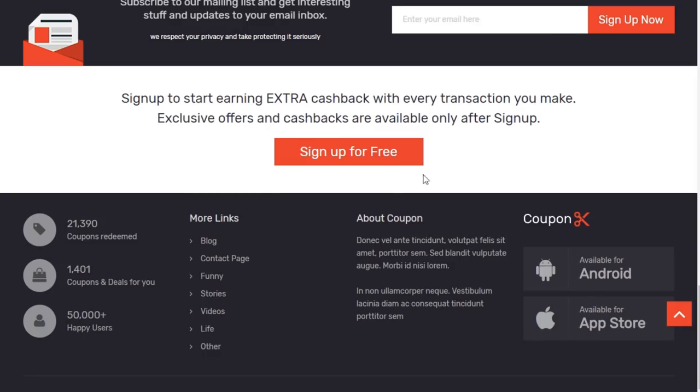After that, we have this section, which is optional. If you want, you can have it. If you don't want it, you can just remove it. Basically, there can be two kinds of website: a single coupon website wherein only you are allowed to publish coupons. But there are different kinds of websites.